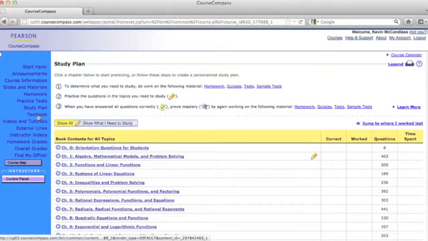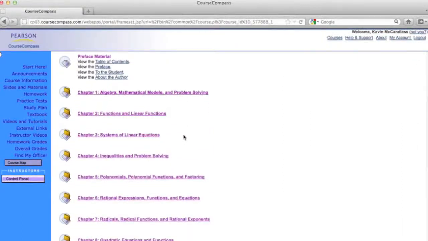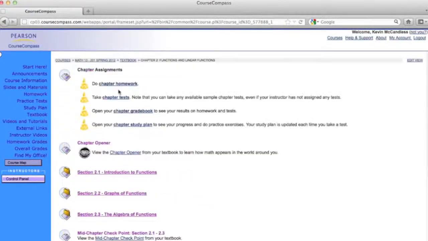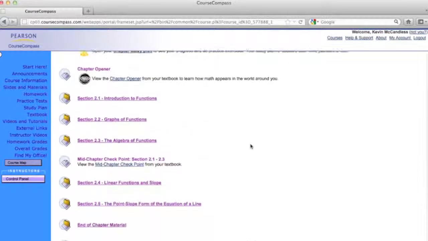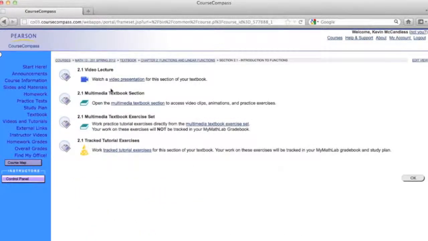The next link is the textbook link. So this is why I don't require students to buy the physical textbook, is because there's an ebook available through MyMathLab. So if you come down here, you'll notice you have all the chapters. So let's take a look at chapter 2. All the sections. So let's say you want to read section 2.1.